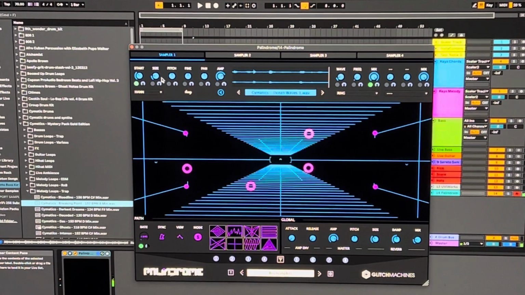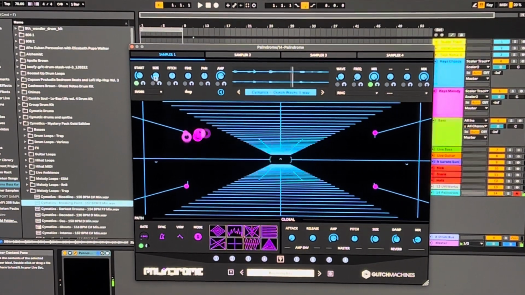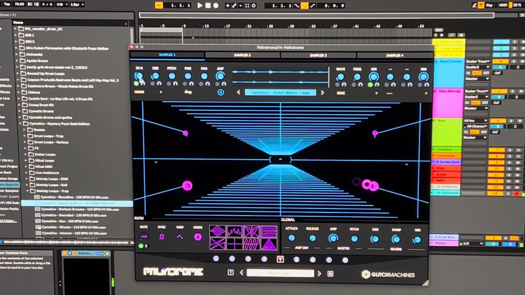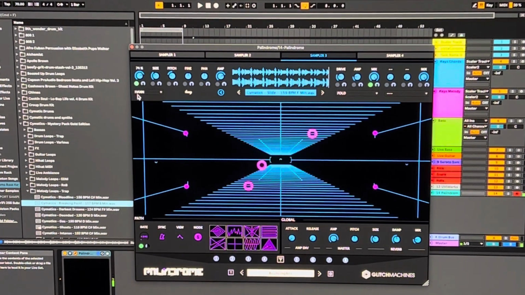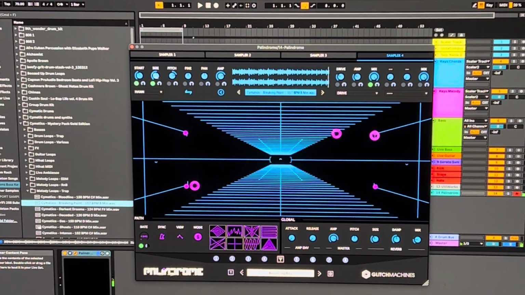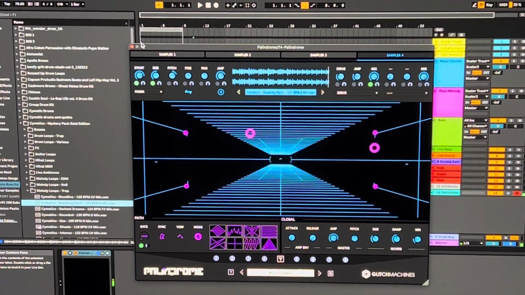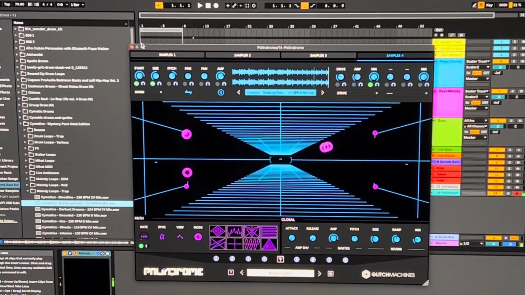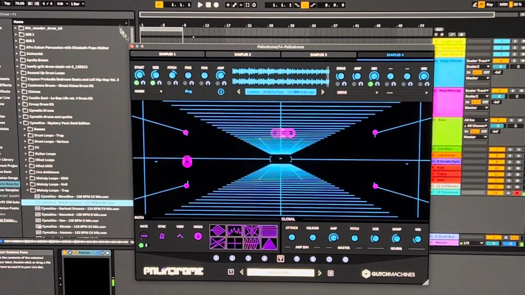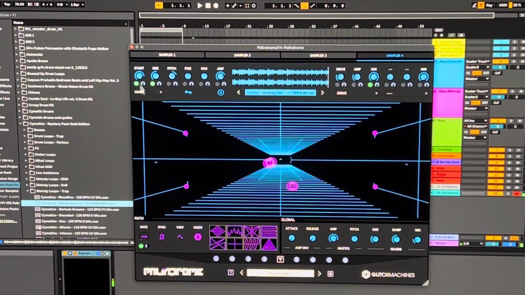So you can change the pitch of a sample, the size of it, where it starts. And you can do that with each sample. So this is more granular, I would say. And when you move this, then it does that.